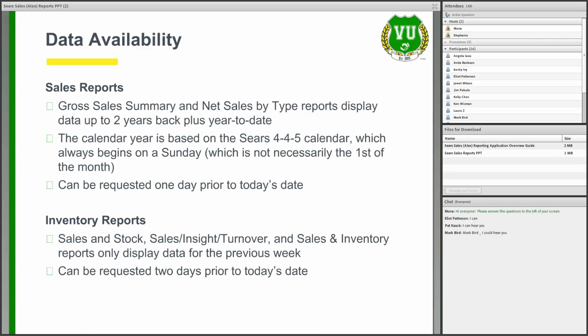Keep in mind that the calendar year is based on the Sears 445 calendar, which always begins on a Sunday. For the inventory reports, only data for the previous week can be displayed, and it can be requested 2 days prior to today's date.